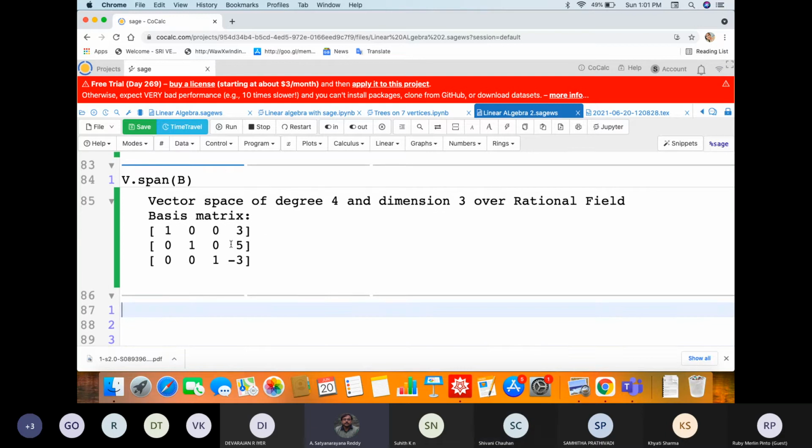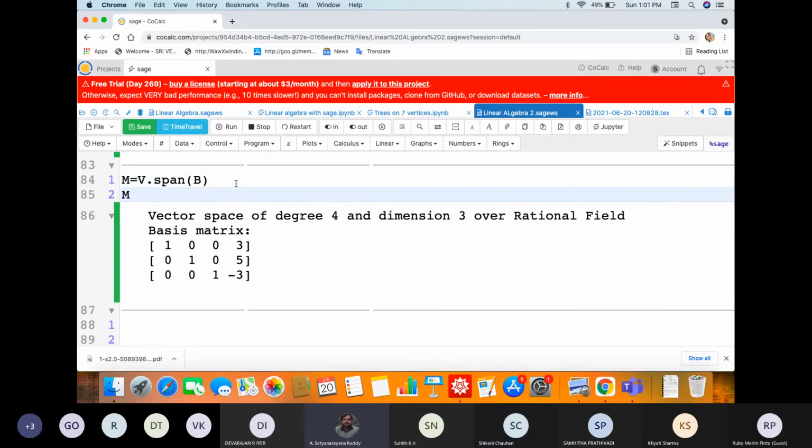Now can we extend it to form a basis for V? Means I want to find one more vector I have to add so that it forms a basis for Q power 4, right? So now I need to add one more vector, right? Yes. So now you can do that.